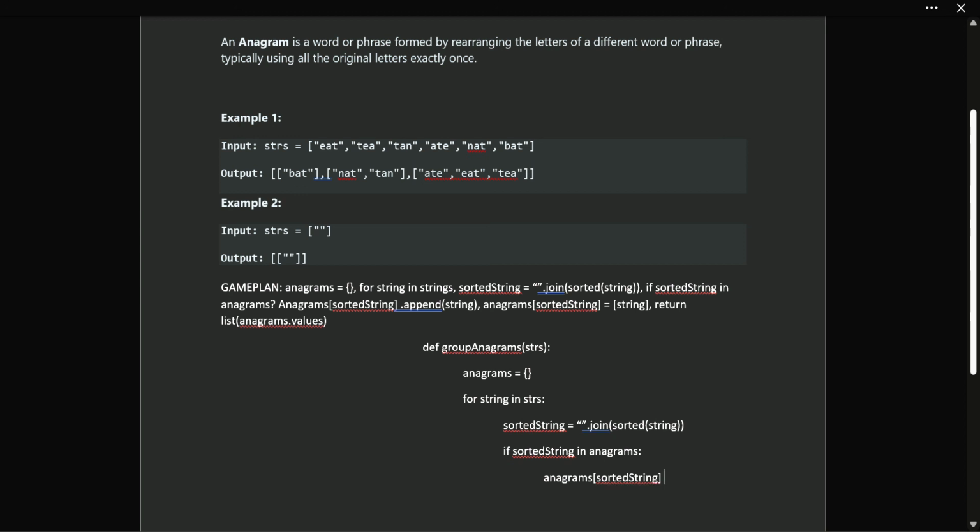But anyway, we could use the .get function to get the value, whatever. There's different ways to do it. We're just going to keep it simple. Append the string. Yeah, append the string. All right, so once we've done that, if we can do that, that's excellent.